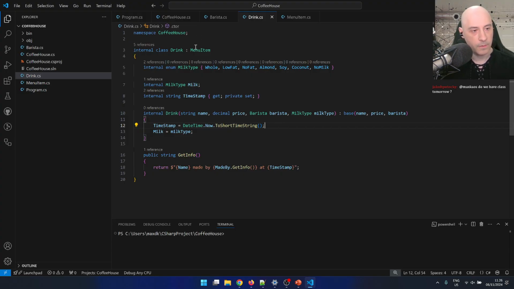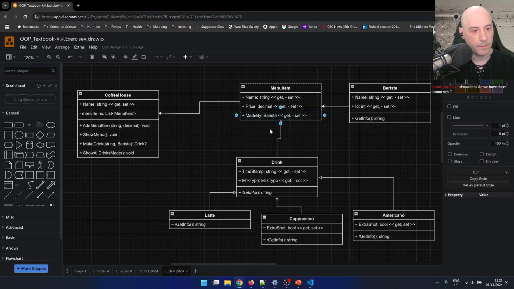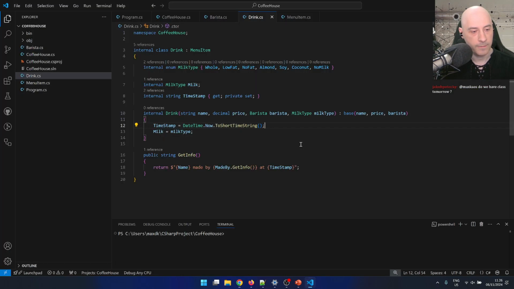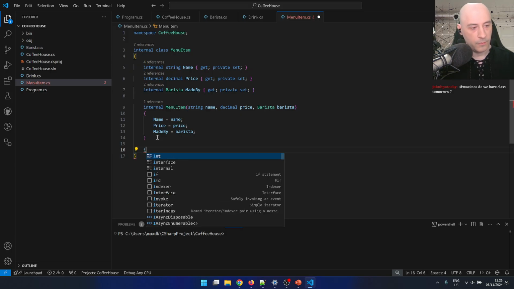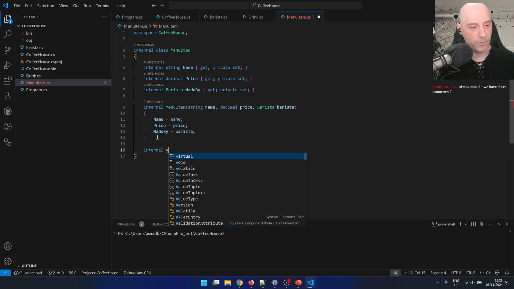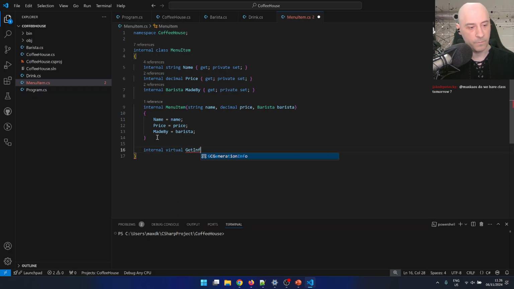All right, so there is milk type, and that takes care of that. We can also say what milk type it has. We can say the price. We can say a lot of different things since our menu item doesn't have a way of getting info. I might want it to actually just do like we did before and give it an info thing here. And for that, I will do internal virtual get info. No, void get info.